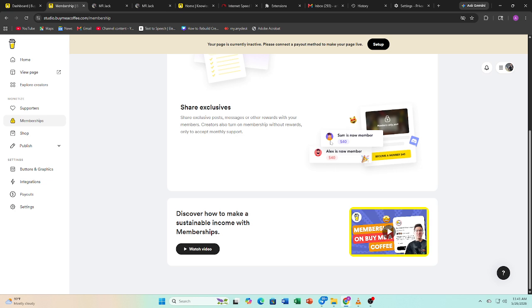Quick tip: if you subscribed through your mobile app store like Google Play or Apple, you may need to cancel it from there instead of the website. So always double check where you originally subscribed, and that's basically it. You now know how to cancel a Buy Me a Coffee membership in 2026.